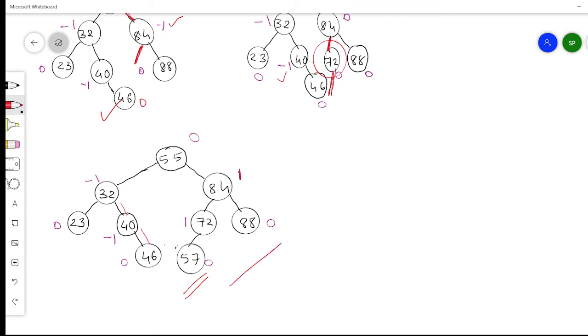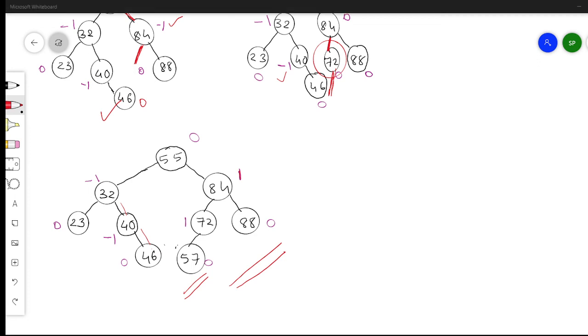So this is the final AVL tree that we got, and we can see that all the values are 0, 1 and minus 1. That means the tree is balanced. So this is the AVL tree. This is how you can create an AVL tree from a given set of values.